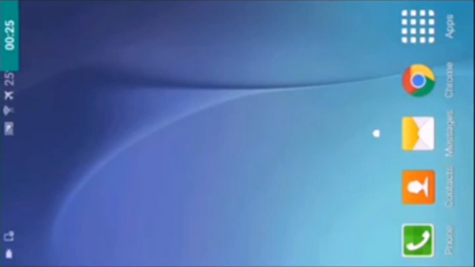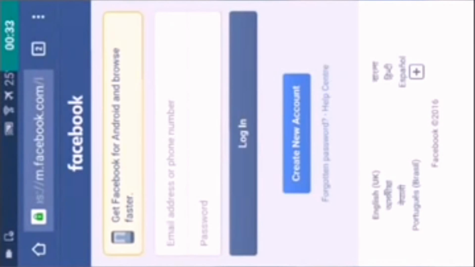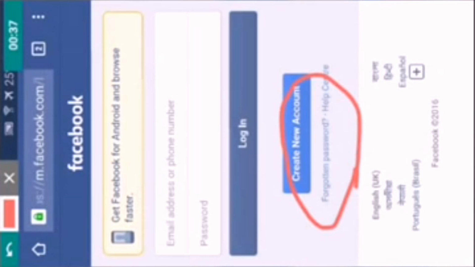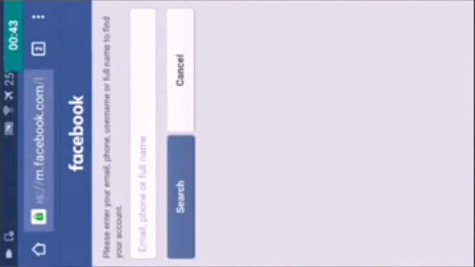So let's get started. First of all, just go to your phone browser and go to the Facebook official site m.facebook.com. Now select forgot password from here. Here is forgot password, you can see, and just tap on it. After tapping on the forgot password, there will be a screen appear. It will say please enter your email, phone, username or full name to find your account.